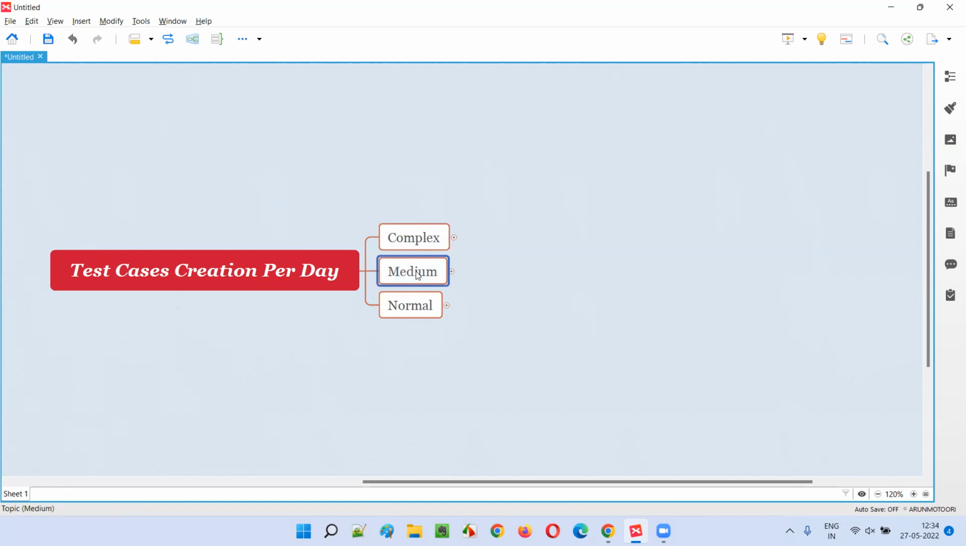So in case of medium, more test cases you can create. Whereas if the application is very simple and normal, then even more number of test cases you can create per day. So on an average, okay, just for the sake, after explaining all this stuff, like it depends on the type of the application, whether the application functionalities are complex, medium or simple.